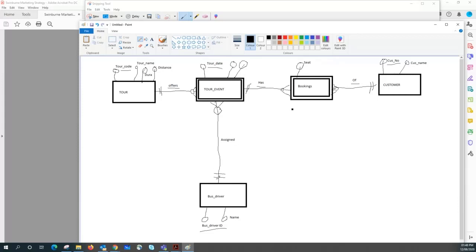My next question is, is it okay to underline this assigned relationship? That means I'm taking the bus driver ID into the tour event's identifier. Is it necessary? No, we don't need that, because tour code and tour date perfectly identify each tour event. So it's unnecessary to take this to this side. The other issue is, if I underline this and take the bus driver ID, it means each time I create the tour event, I need to know who the bus driver is.